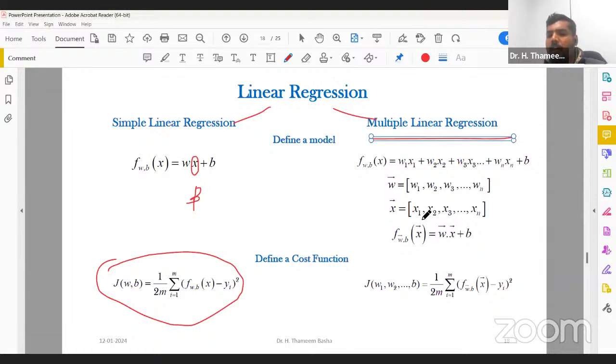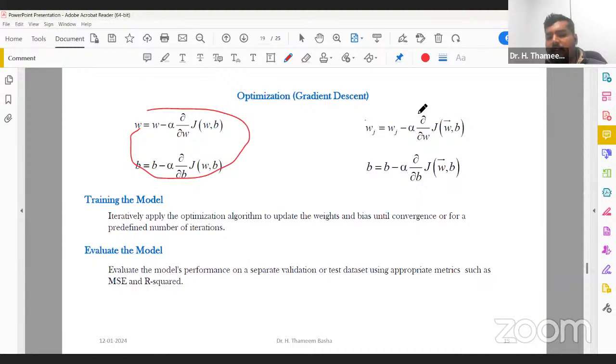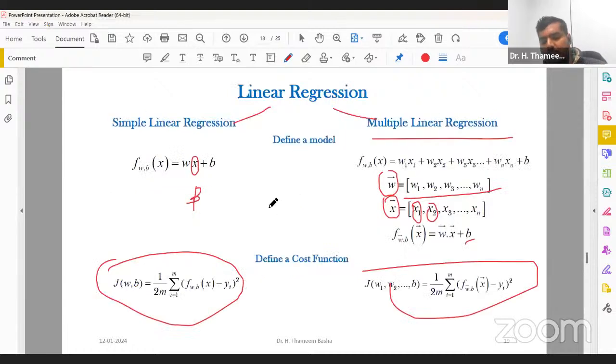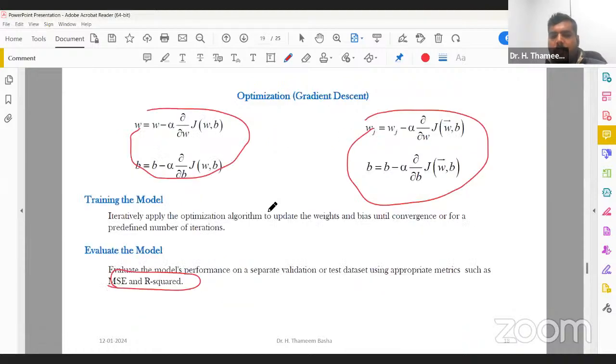So you are going to the multiple linear regression. In multiple linear regression, however many features you have, that many weights will occur along with a bias. So here your weight will be a vector and your features are also a vector. The cost function is defined in vector form, as well as the gradient descent. Once we do the training and testing, we evaluate with the mean square error and R square. So this is the way you work with linear regression, whether with a single parameter or multiple features in your system.